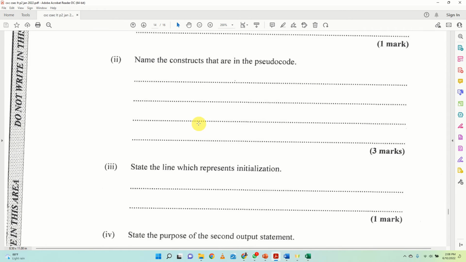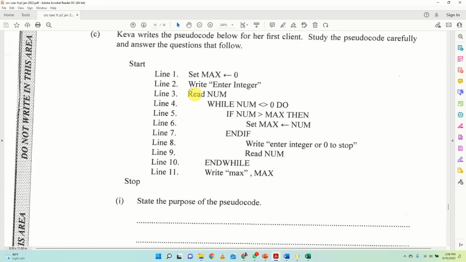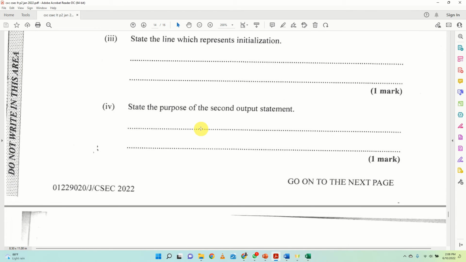State the line which represents the initialization. Line number 1 is initialization. Initialization means at the beginning of a program or the beginning of a loop, you set a variable to a particular value. Could be 0 or 1, whichever suits you, depending on what you're writing.